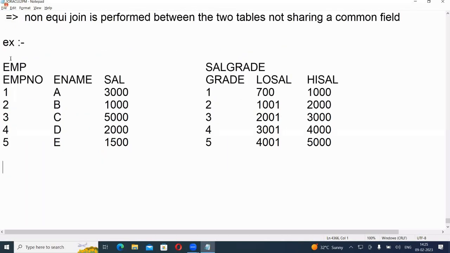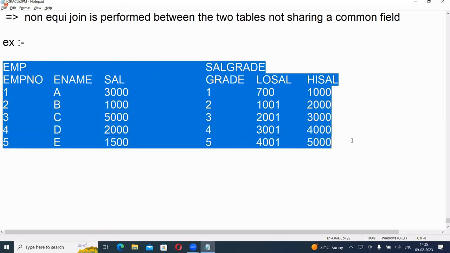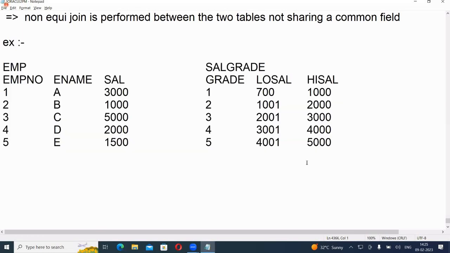So there are two tables here. One is the employee table, and one is the sal grade table. The employee table stores employees' data. The sal grade table stores grades. If you go to government, they will be having grades: grade 1, grade 2, grade 3 like this. Every employee will be having a grade. Grades are based on salary range.